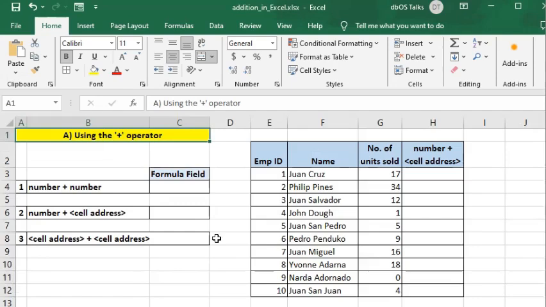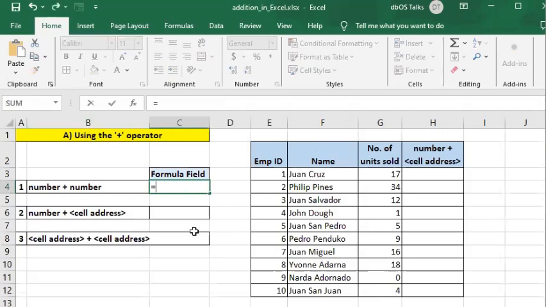Okay, so the first scenario we'll be doing is number plus number, using a formula field. What I mean by number plus number is that I'll be using hard-coded values. So again, to start creating a formula, for example on this field called C4, I will enter an equal sign. The first scenario is creating a formula consisting of an addition of 2 or more numbers. So the formula is, let's say, 5 plus maybe 12. And then there goes your formula field.